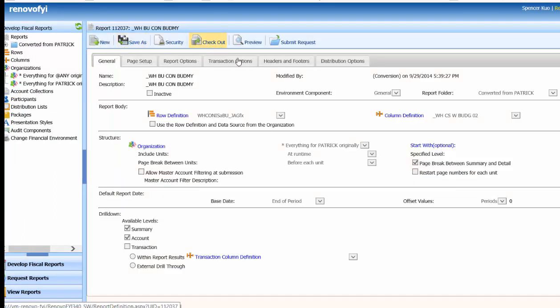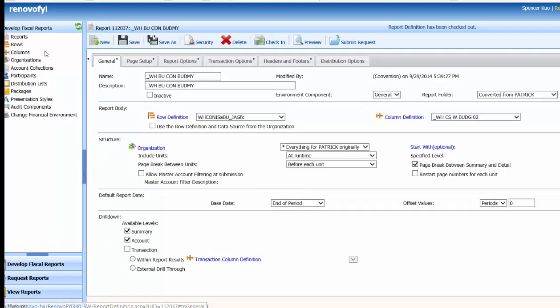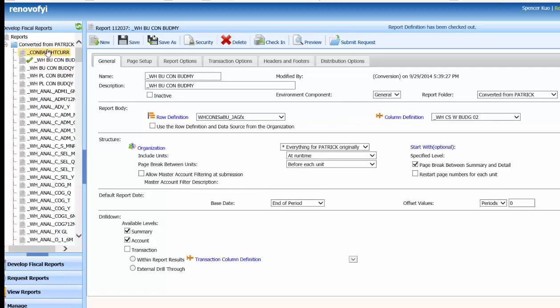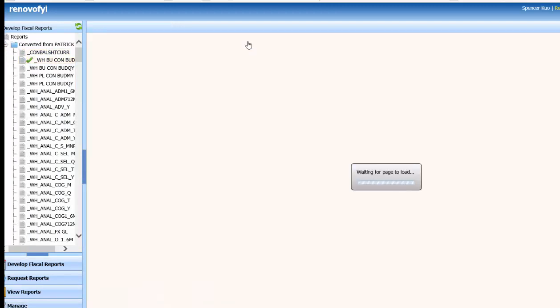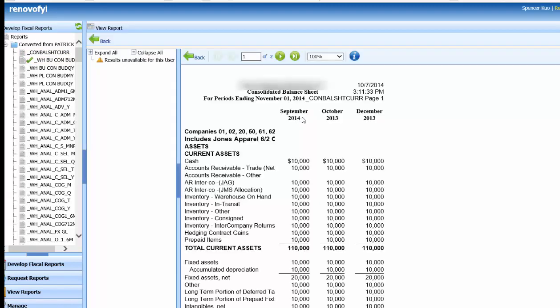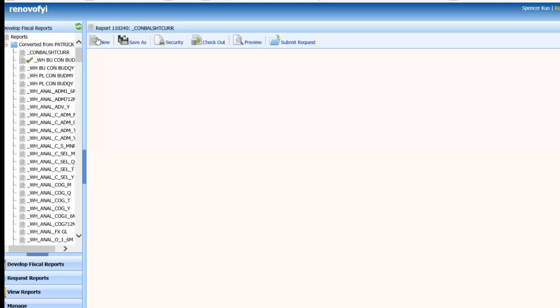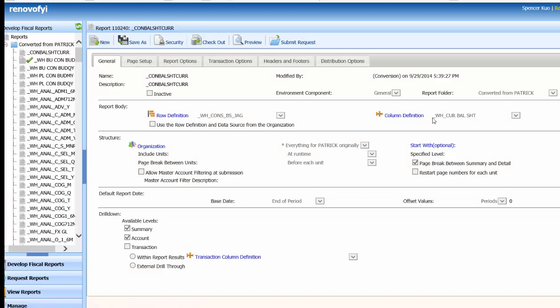So what I usually do is actually go find a report that previews successfully first. Because if we find a report that previews successfully, then we can take advantage of using some of those components like the rows, columns, and trees that actually work. So this report previews successfully. So I'm pretty confident in at least the rows and the columns are correct.